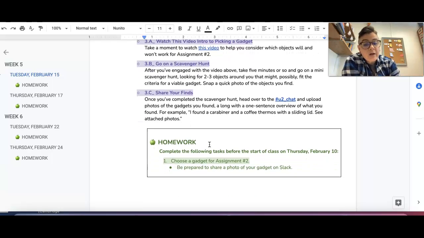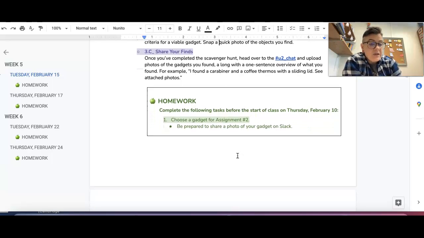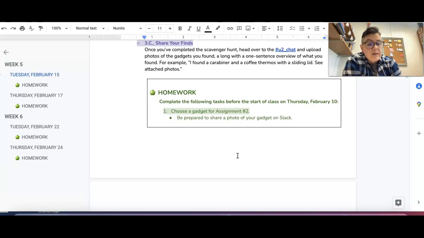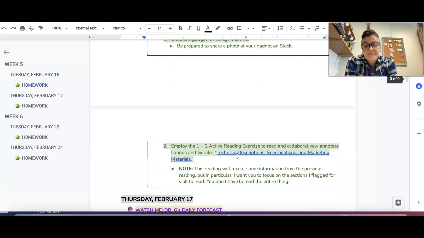And then for homework, you are going to choose a gadget for assignment two. I want you to be prepared to share a photo of your gadget in class on Thursday. So if you want to take a picture of it, that's fine. Do keep in mind, whatever gadget you choose, you have to be able to take it apart. So that's important too.